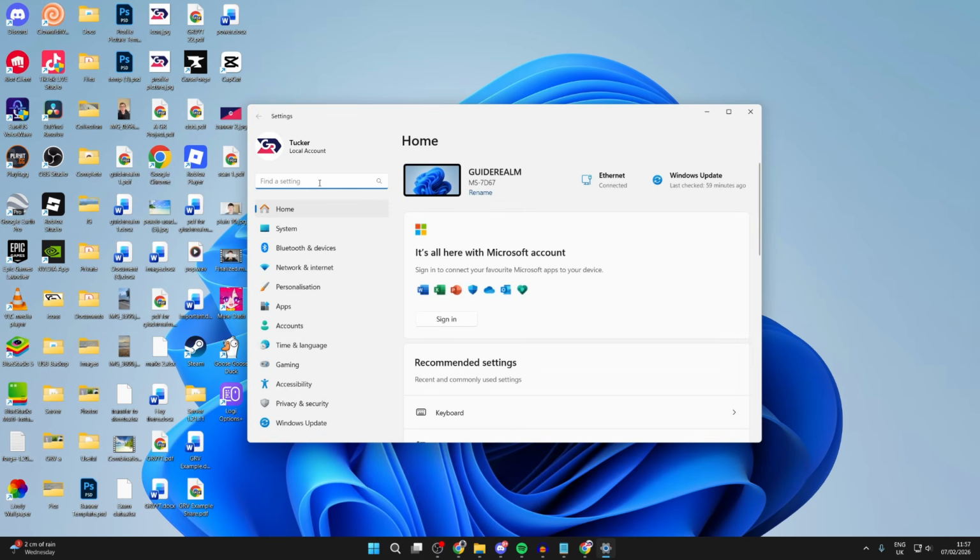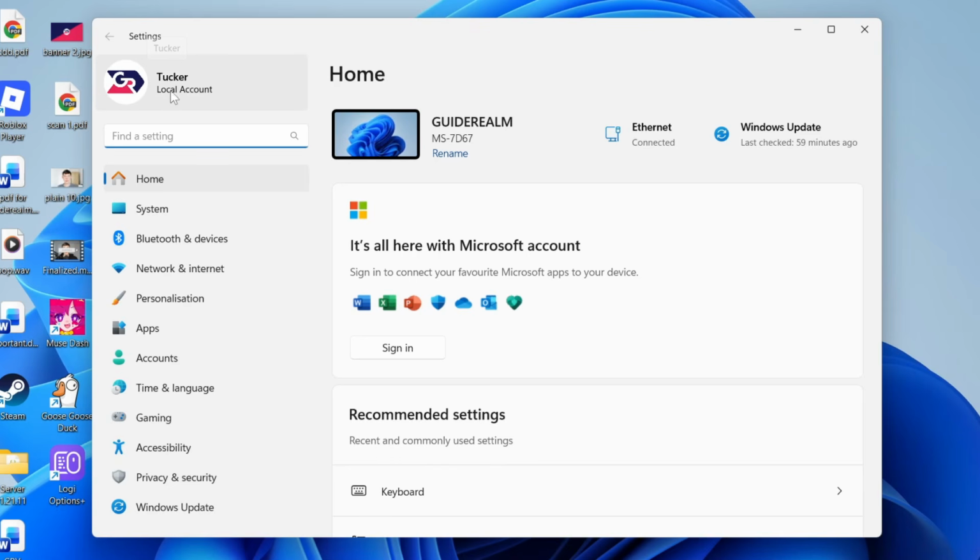Now when this loads, you want to look in the top left. Either yours is going to say local account like mine, or it will give you your email, your Microsoft account email. So depending upon how that is, that's going to change how we change it. So if it's with a Microsoft account name, we'll cover that later in the video, changing that. If it's a local account, this is a little bit easier.